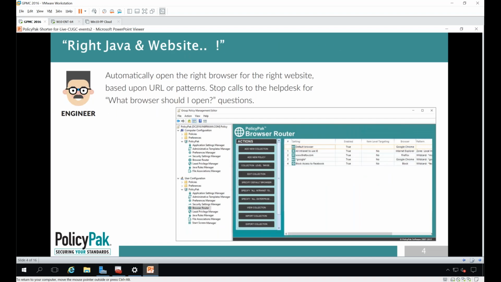Then another one of my favorite things is blocking the right Java. Yes, it is true. Blocking the right Java and only making Java work on the right websites, and also mapping the right website to the right browser. We all know that certain applications and websites only render correctly and nicely in the right browser.